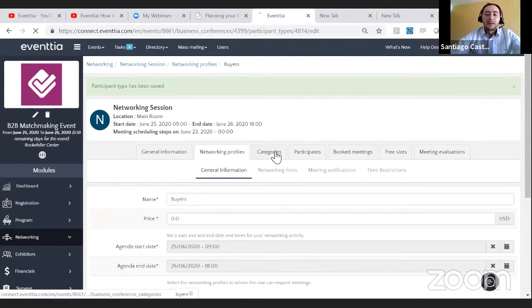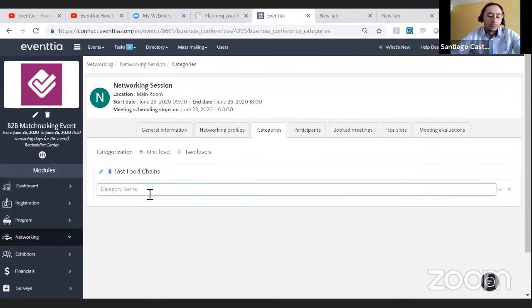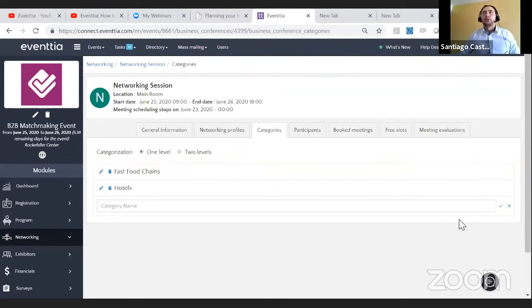And that's it. And then as for the categories, that's quite easy. You can put different categories in order to be able to filter easier. I'm just going to put here fast food chains and hotels, just so you can check them. How do they work? In this case, it's quite easy. So normally these categories are for the modes, I'm looking for and I'm offering.